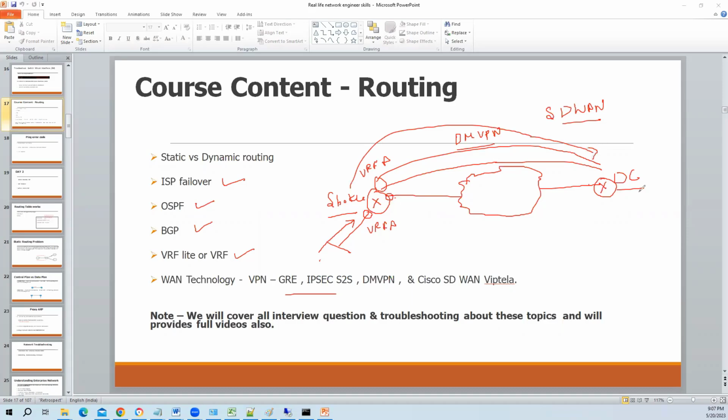The reason is that they install the firewall, or maybe a proxy server, on the data center side. Whatever filtering you require, you configure on the data center firewall. All the spoke locations send their internet traffic first to the DC. Then on the DC side you have a firewall, which provides limited internet access. So this is normally the design you will see.